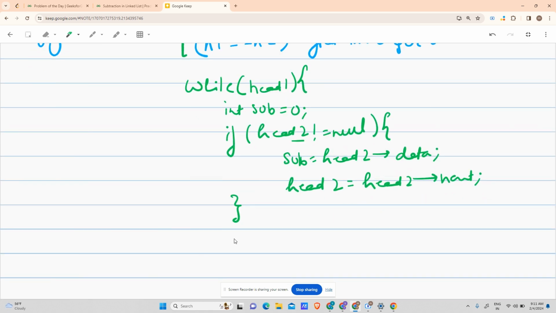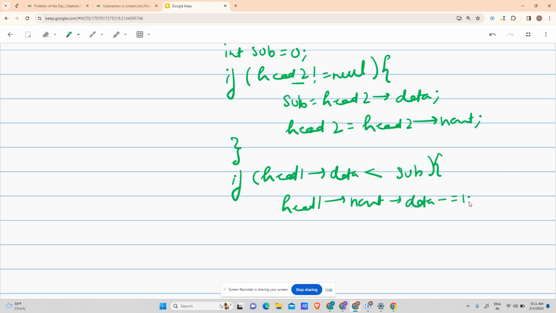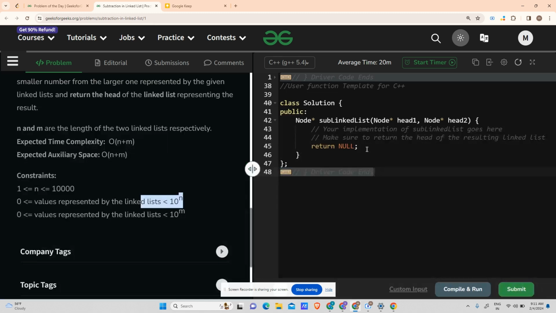This happens only if head 2 is not equals to null. Okay. Now, if my head 1's data is less than the value to be subtracted, in that case, head 1's next data will become minus equals to 1, and head 1's data will become plus equals to 10. Let us do one thing. Let us try to code it down real fast, because pseudocode is actually the code only.